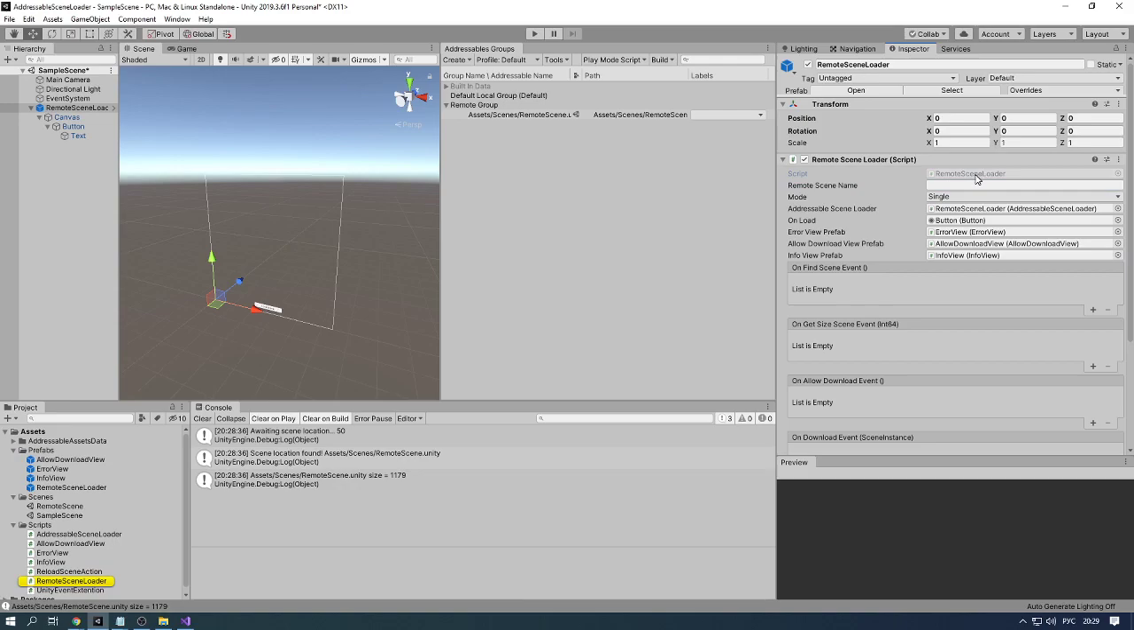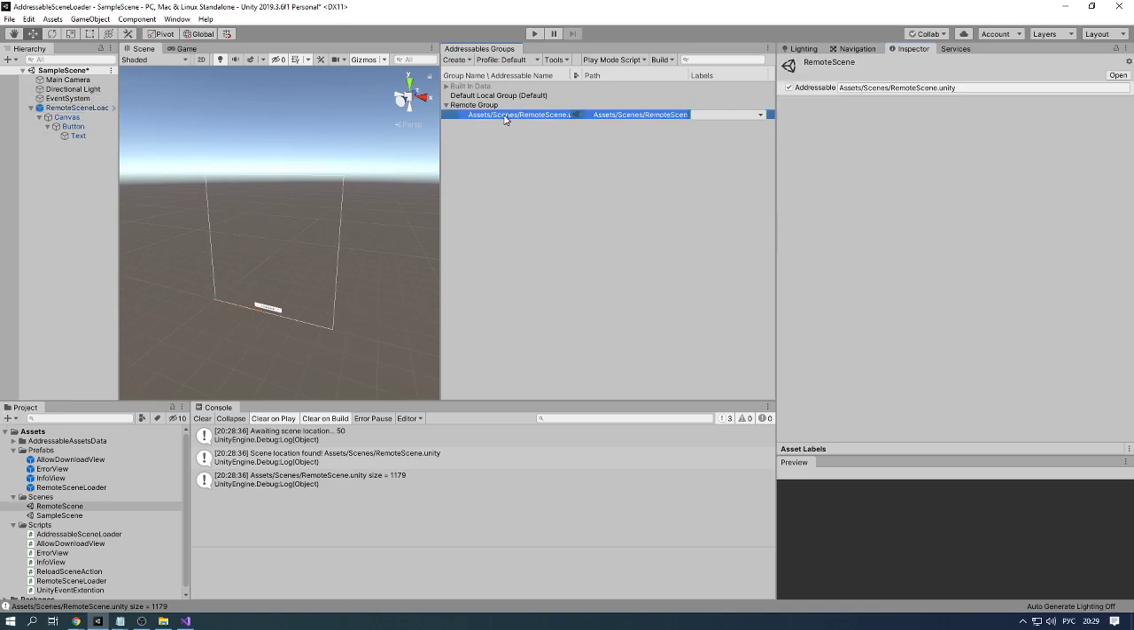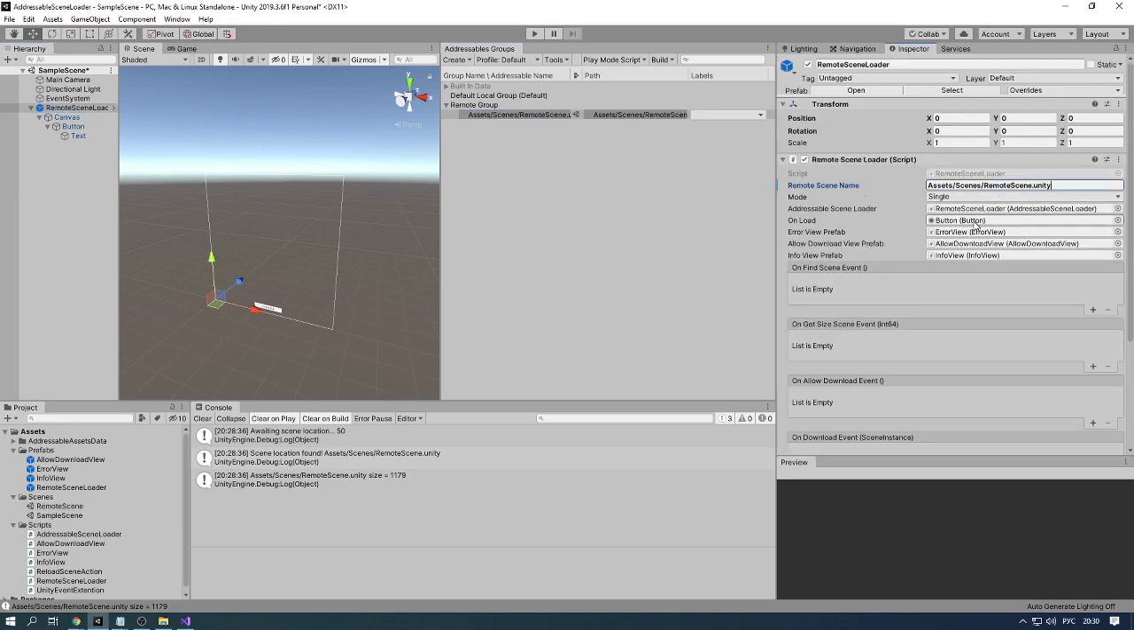You must enter the name of the scene from the addressable group, the method of loading, single or additive, and also connect the interface for dialogue with the user.